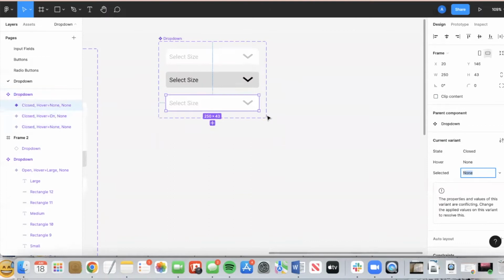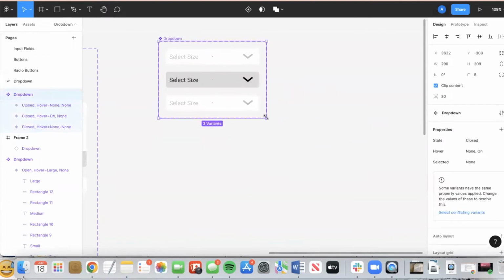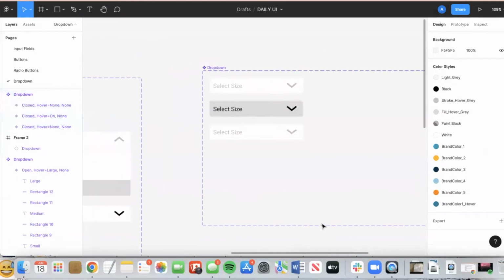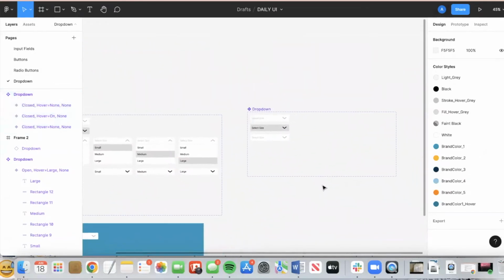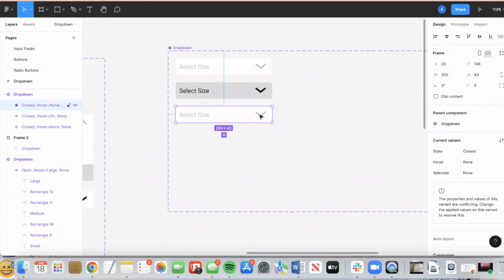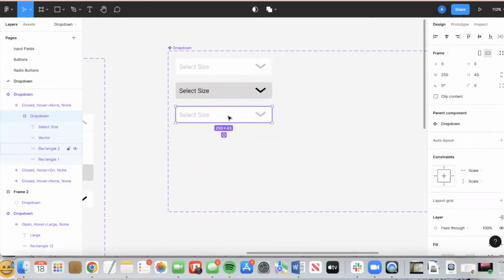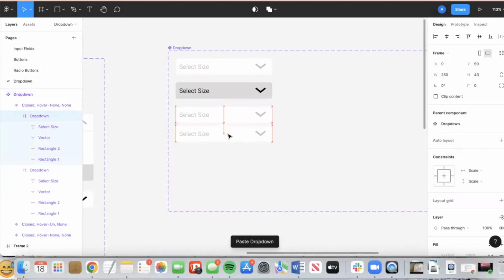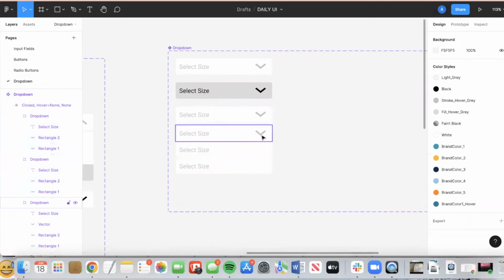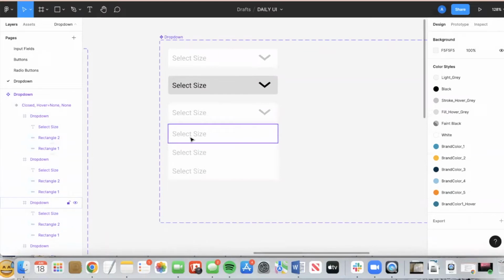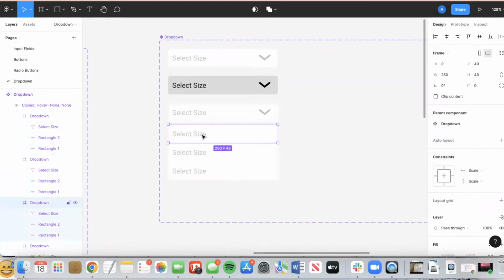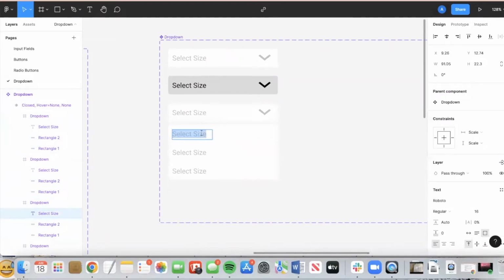Okay. Next thing we're going to do is create our first open variant. So what that's going to look like, first of all, we're going to need to make 3 more rectangles like this one. 1, 2, 3. We're going to get rid of the chevron and we're going to put in the sizes.